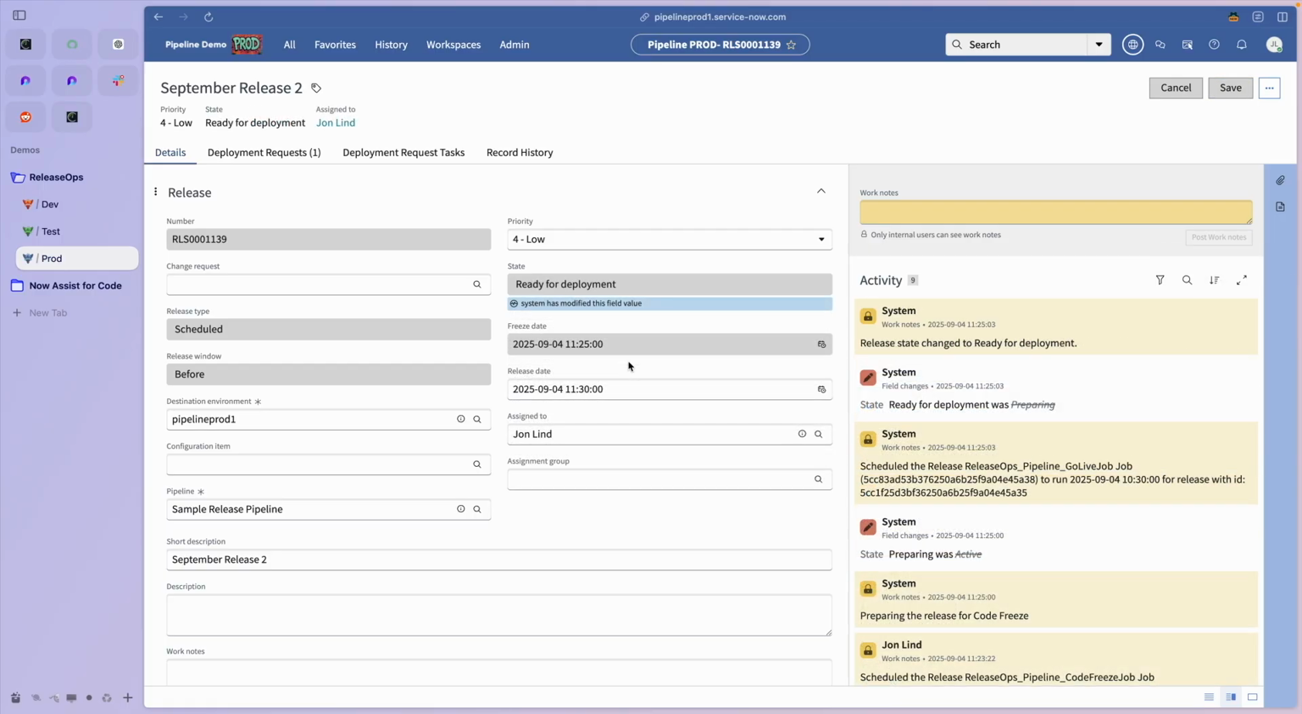The release, we met the freeze date. And as you can see, the state was automatically changed, and the release is now marked ready for deployment. What this means now is that when the release date and time is met, which in our case is in 5 minutes, the deployment to prod will start.